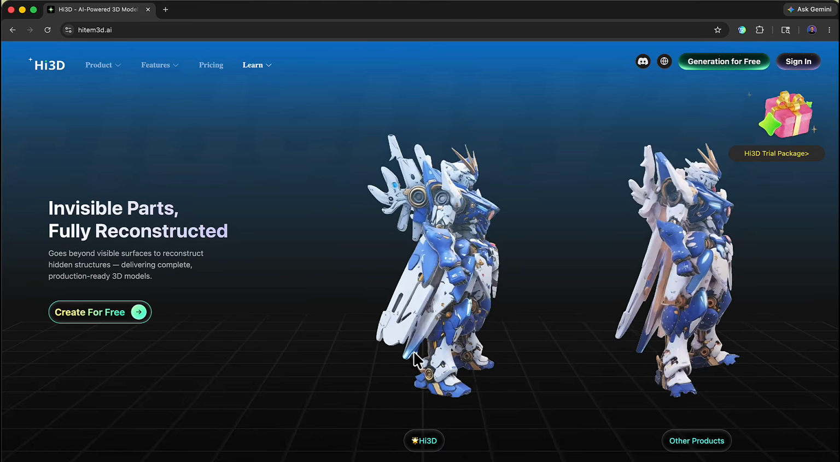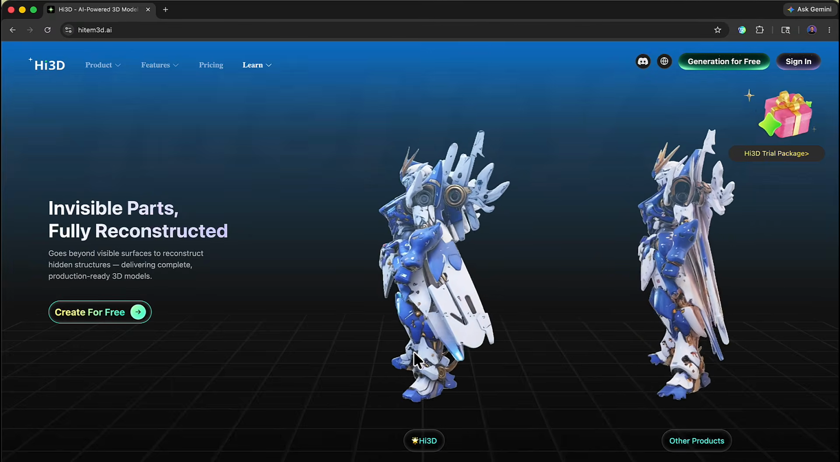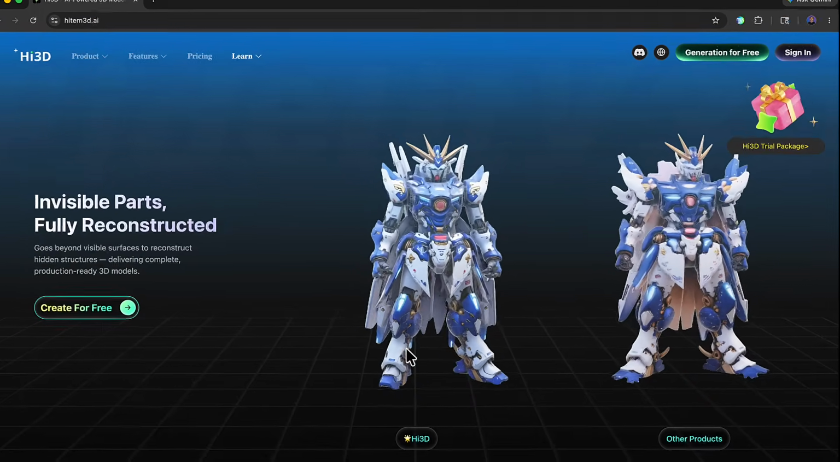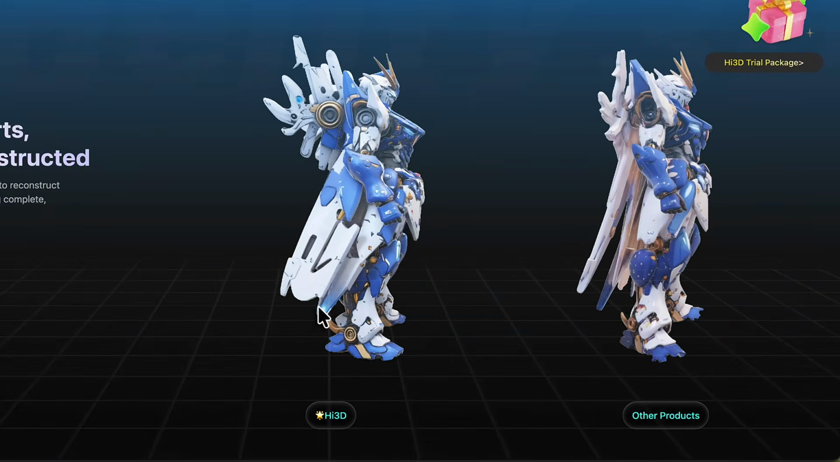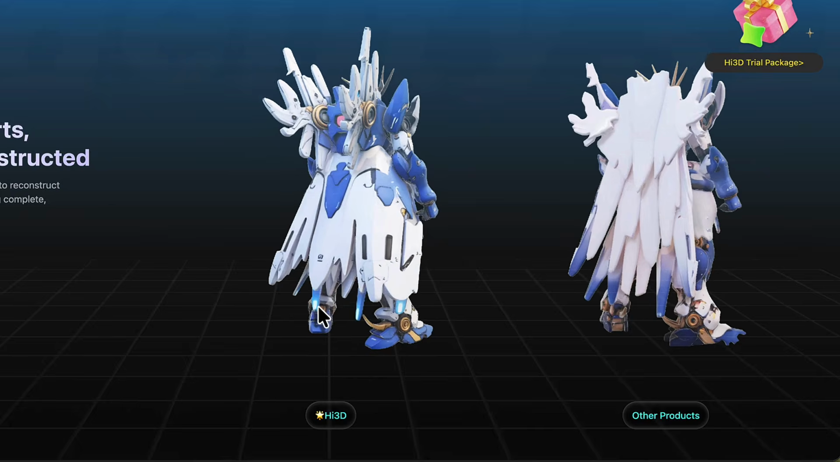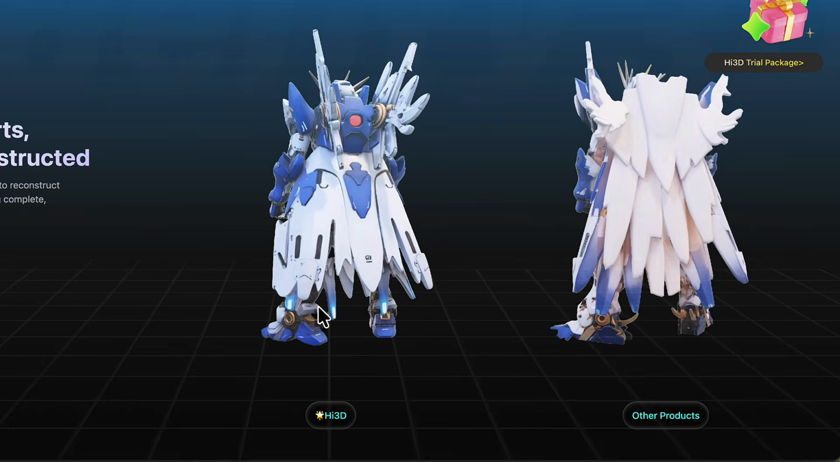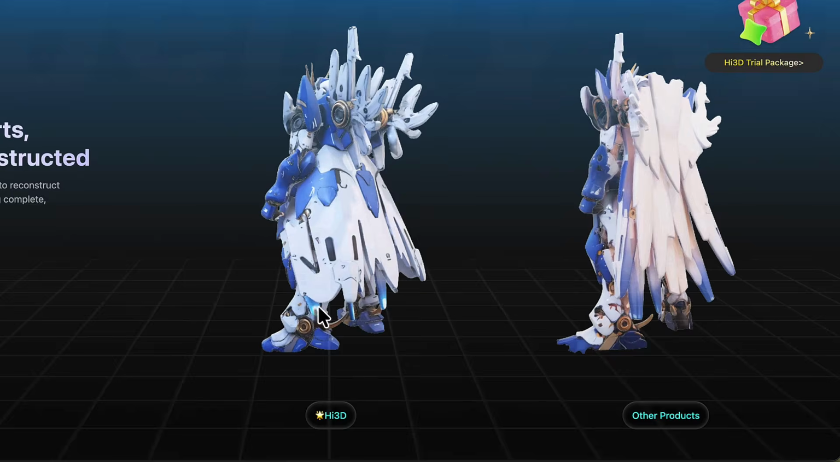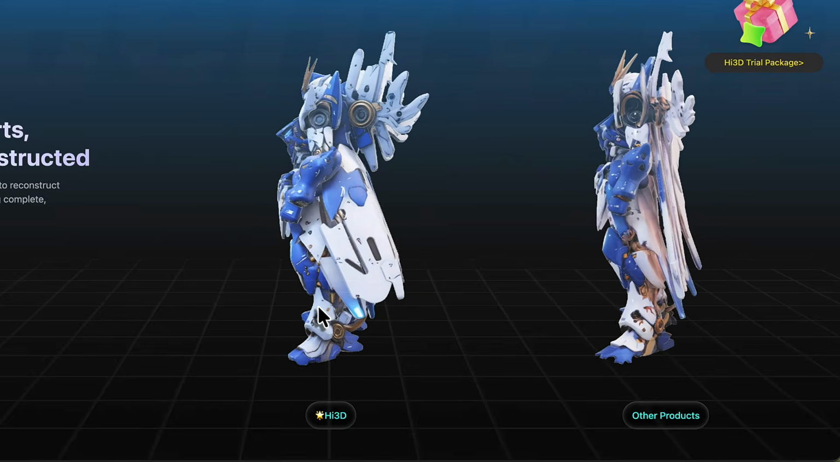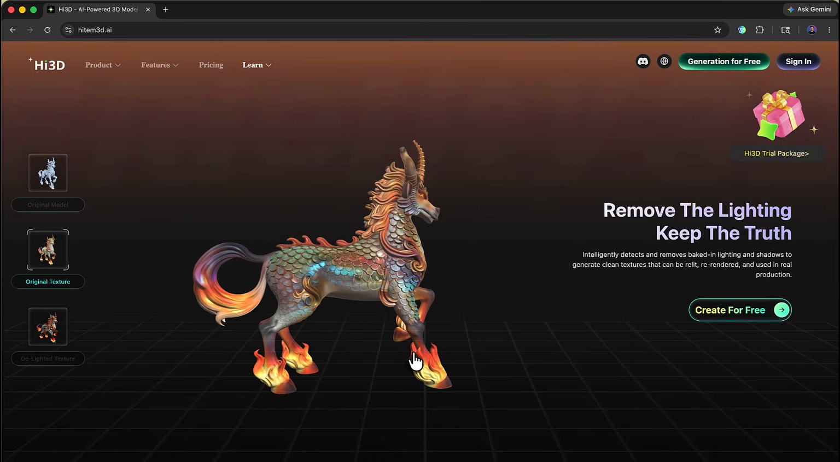As we scroll down, Hi3D showcases several comparisons between its results and those generated by other 3D modeling tools. This is where the difference becomes very clear. You can compare the level of detail, texture quality, and overall accuracy between competing solutions and Hi3D's output. The enhanced details and refined geometry produced by Hi3D are immediately noticeable.